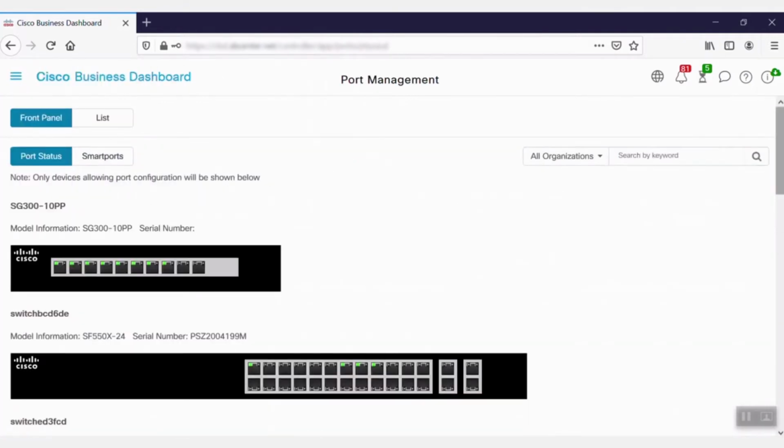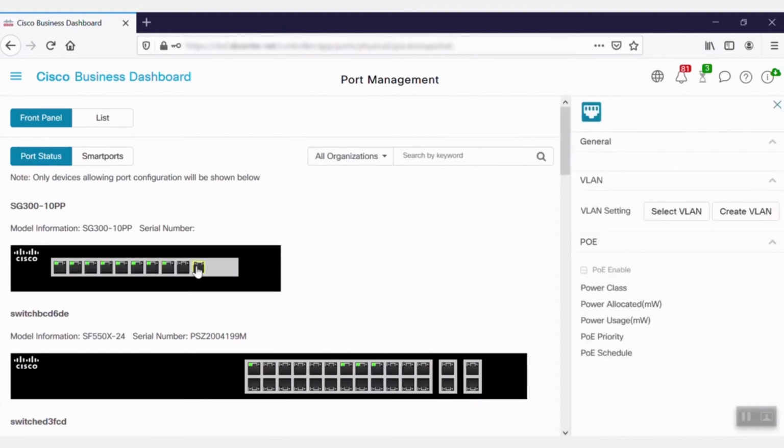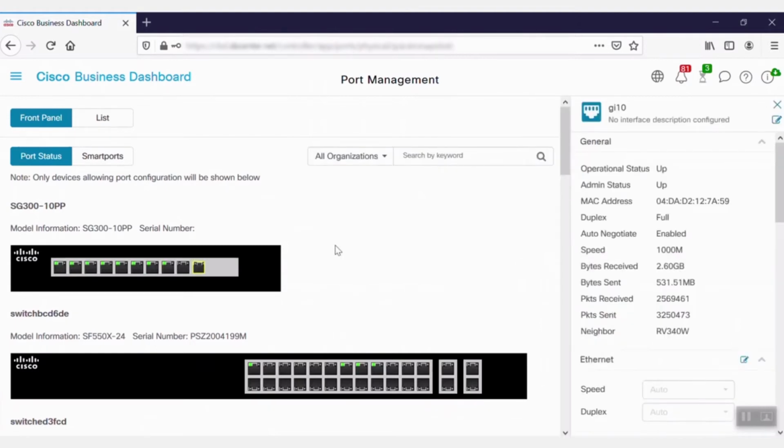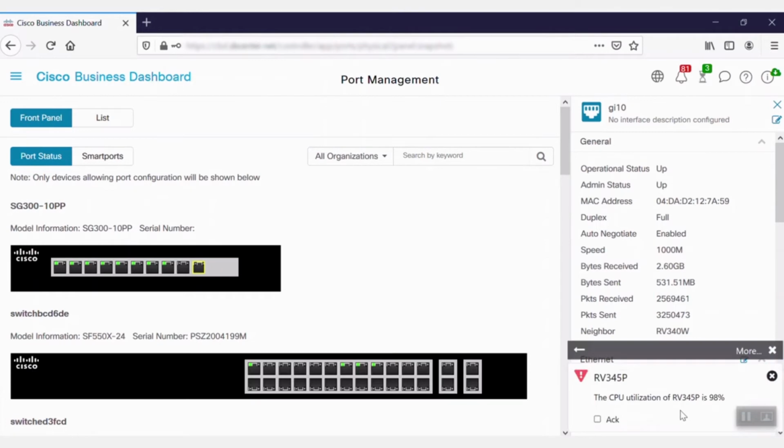In this example, we see multiple switches. By clicking on any port of these switches, we'll see several options. In the General section, we can see the port statistics. And in the Ethernet section, we are able to change the speed and duplex. For this example, we'll leave these set to auto.